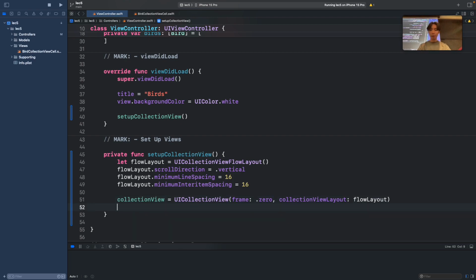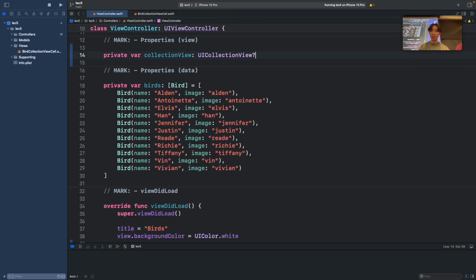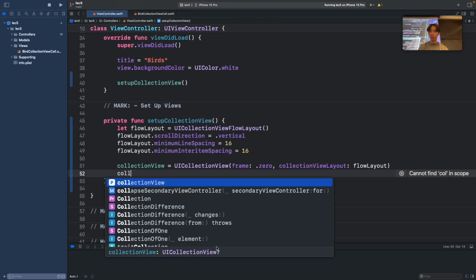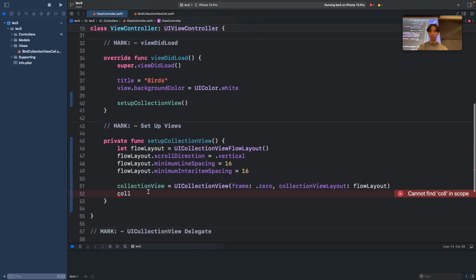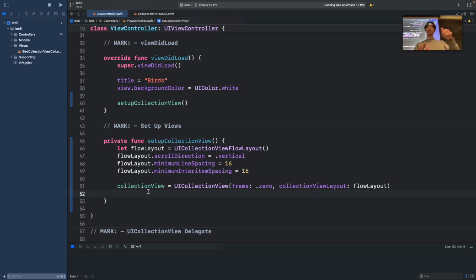Okay. Now notice every time I use collection view here, it doesn't make it an optional. Whereas if I put a question mark here, for example, and then I try doing collection view, it's now an optional. You could do that, but it's very, very annoying. Okay. So now just like before, you also want to set the delegate as well as the data source.